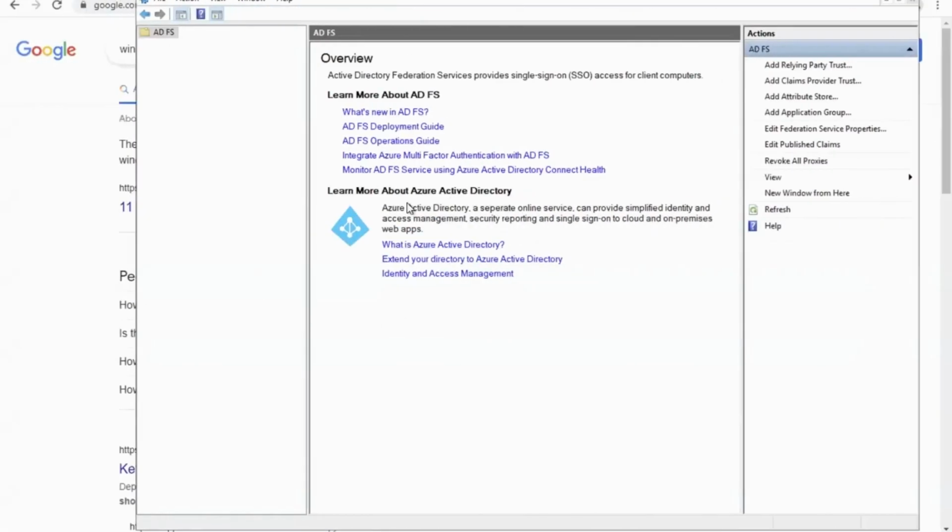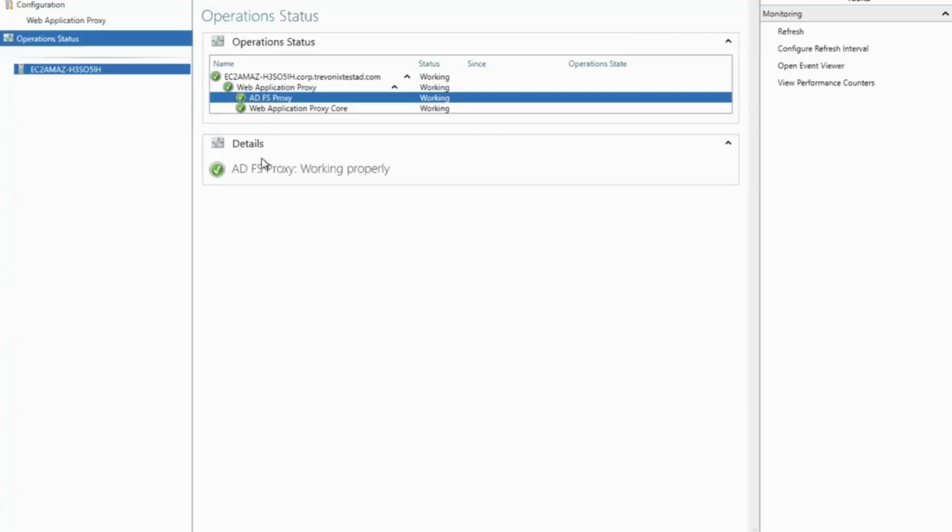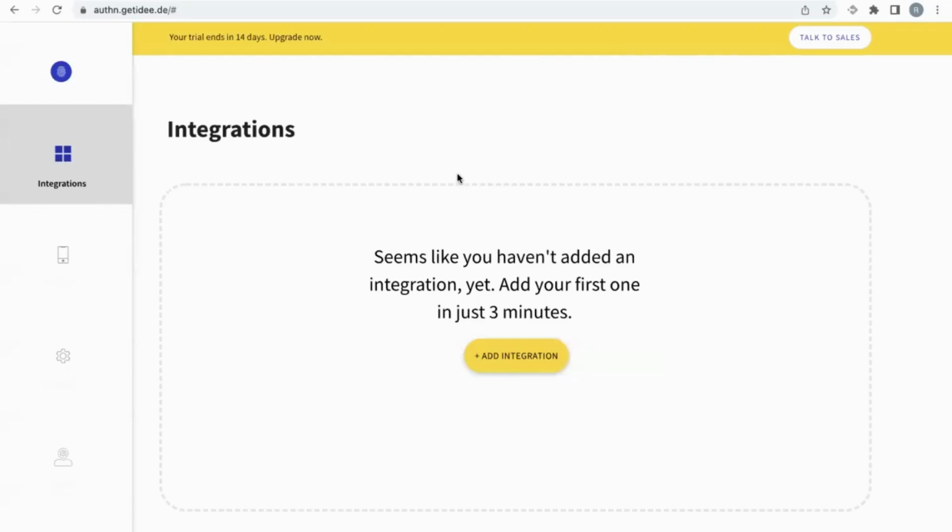So we have ADFS installed in one of the servers, and we have Web Application Proxy to proxy all the requests of ADFS outside of the firewall. So let's get started with the integration.